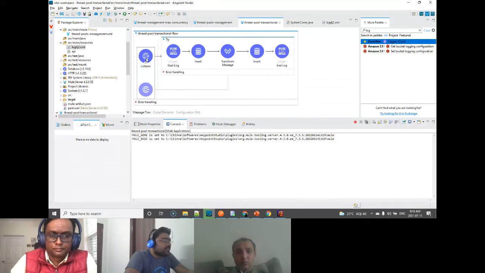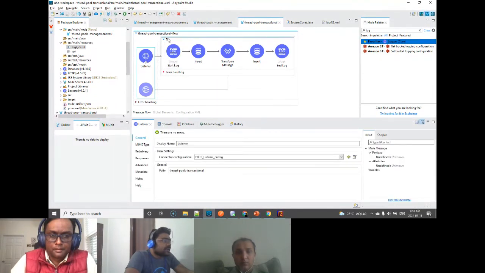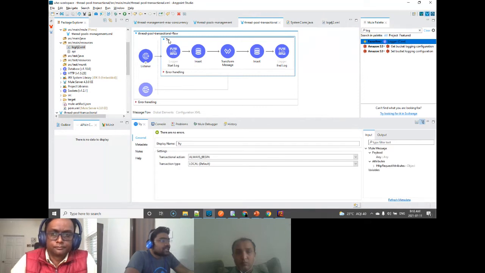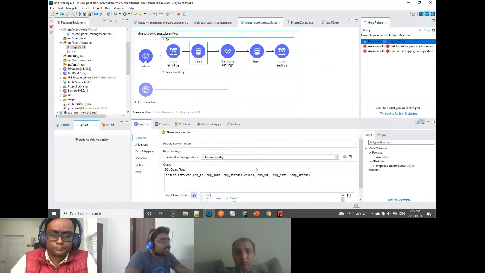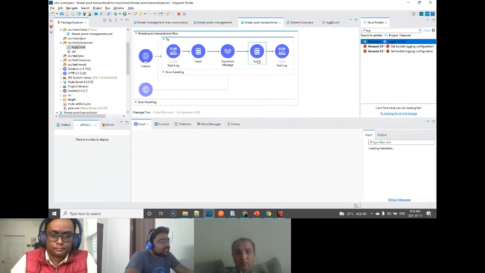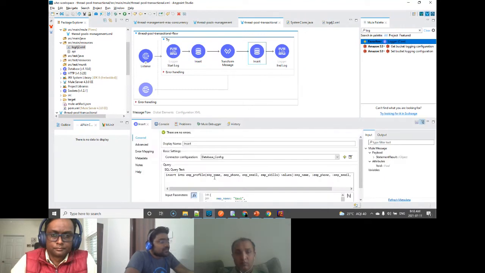So here I have developed a project, a simple REST service, and I have introduced the Try transactional scope because here I'm making two database calls. At first, I am inserting an employee into the database, the employee details. Then after that, I am inserting employee profile details into the database. Suppose the second database call fails for some reason; obviously the first call should be rolled back. For that, I enabled the transaction over here.